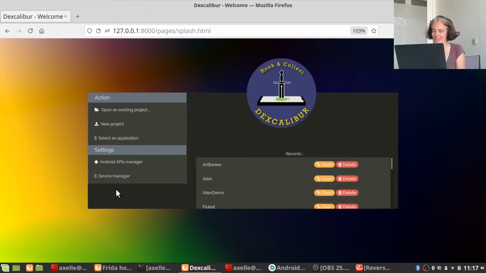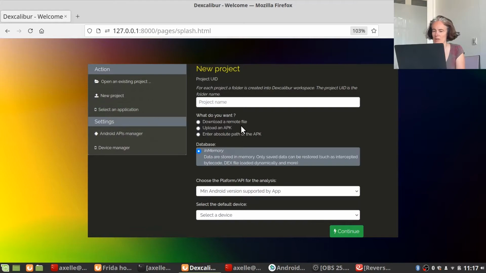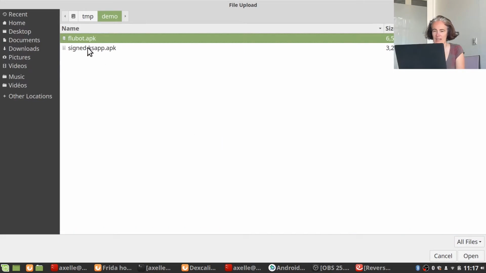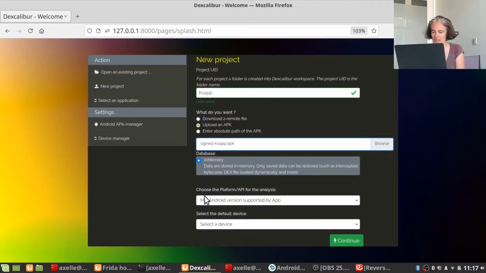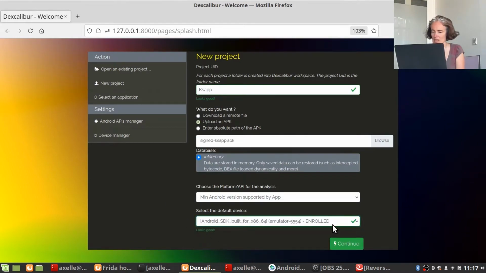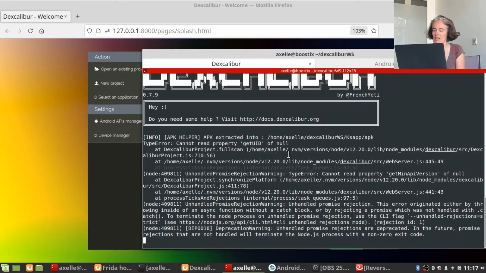So this is Dexcalibur, and we're going to create a new project to do some deobfuscation of a sample called KSApp. I'm going to upload the sample. It's this one. Select my emulator and click on continue.